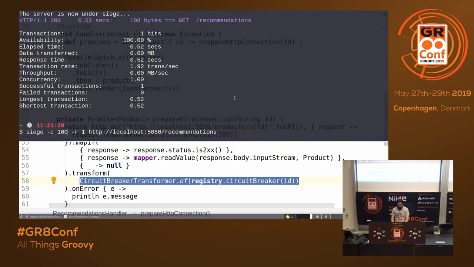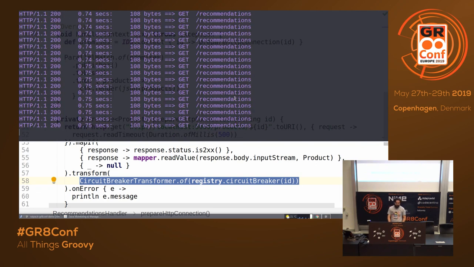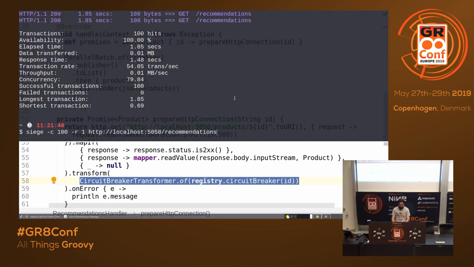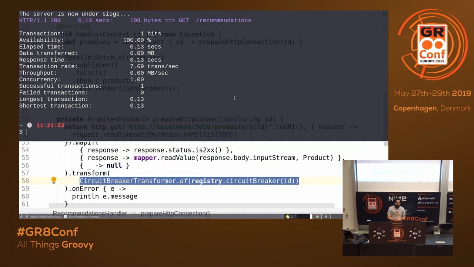And let's see what happens when we trigger 100 requests. And let's see what happens now. So now we met this requirement that 50% of 100 calls to those three products failed. So if we run another call, take a look at this number.